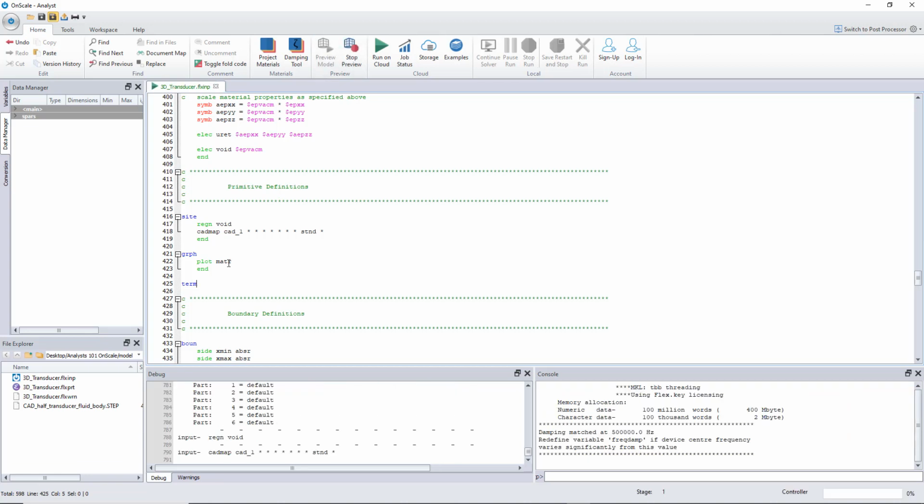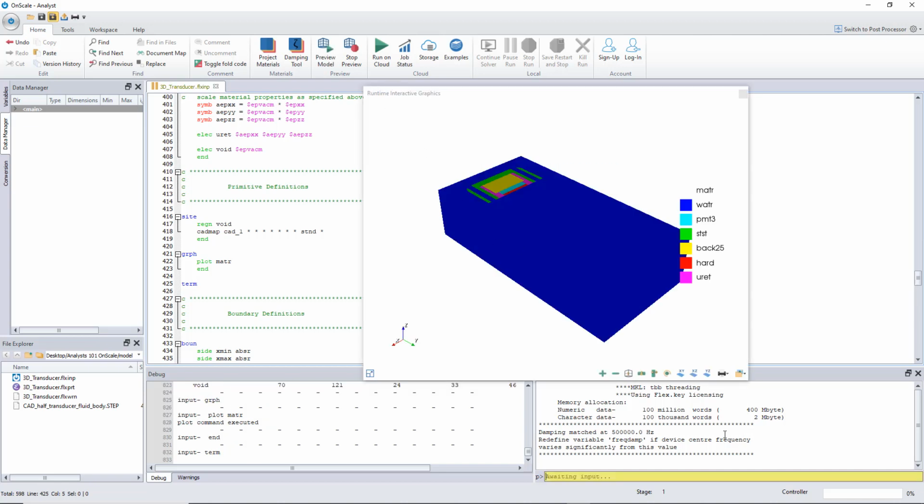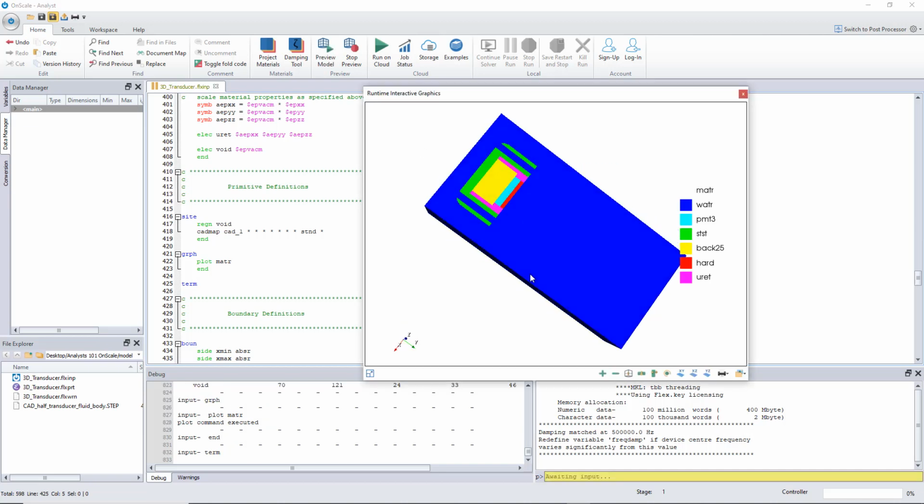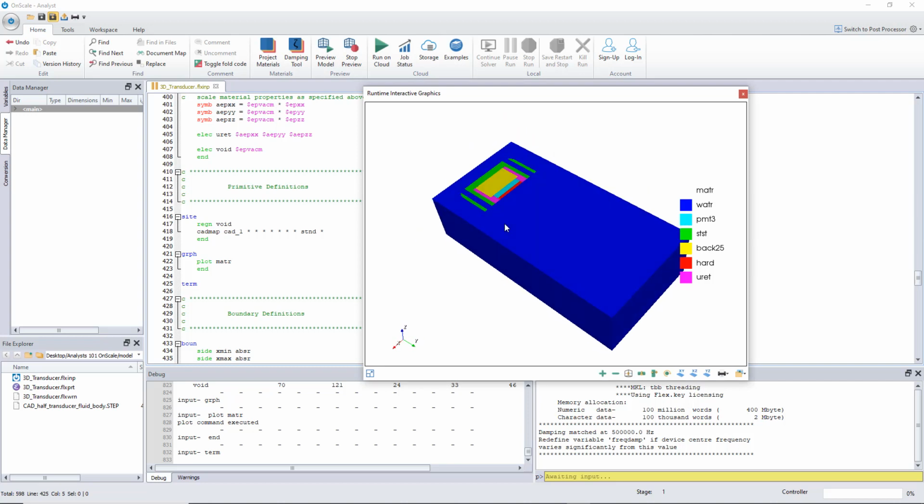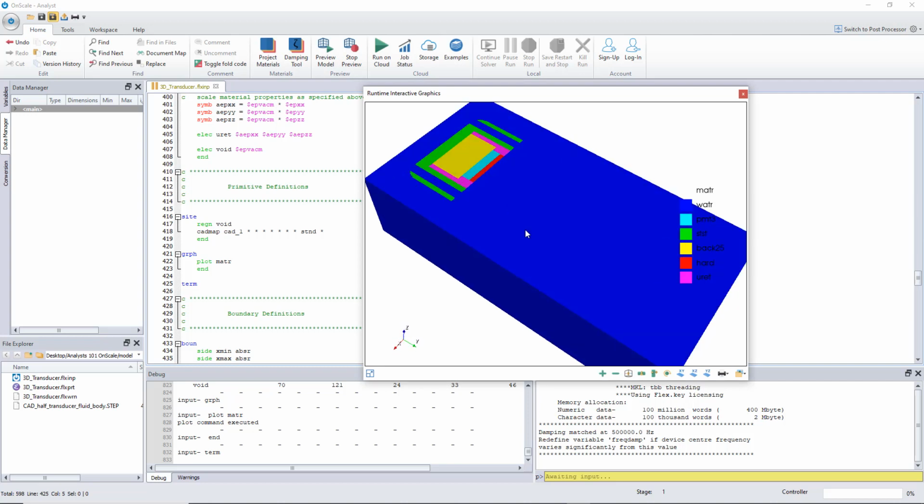Now it will plot all the materials which are inside my model. As you see, it takes a bit of time because the model needs to be meshed, and I obtain the model in the runtime graphic window here.